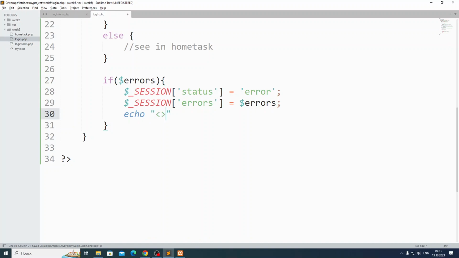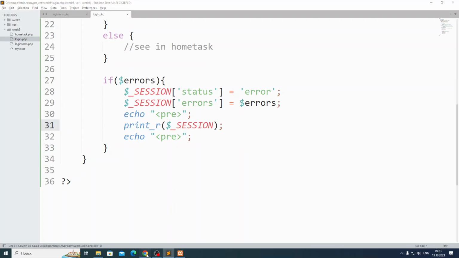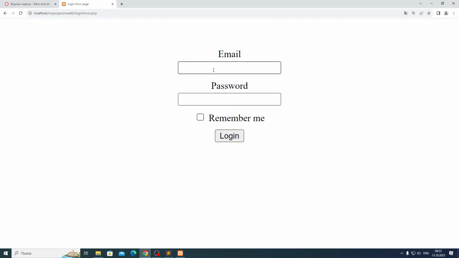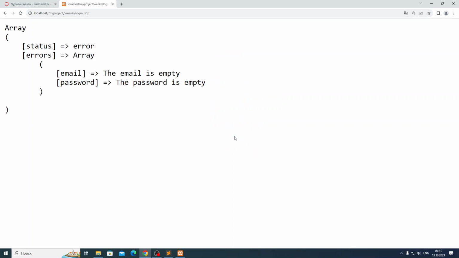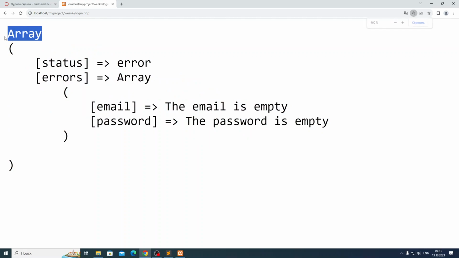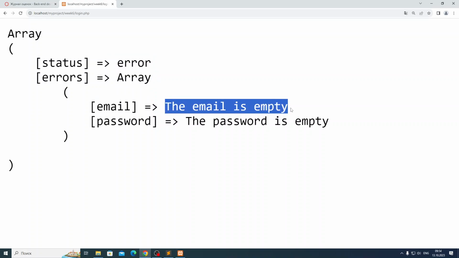Let me show what's happening, guys, just to show you. Echo pre and with the pre I'll just output the session array. So you'll see. Let's go and check. If I leave the two fields empty and log in, you see, this is the session array. Inside the session array, I have the status, which is equal to error, and I have errors, which is equal to an array. Inside, I have email message and password message.